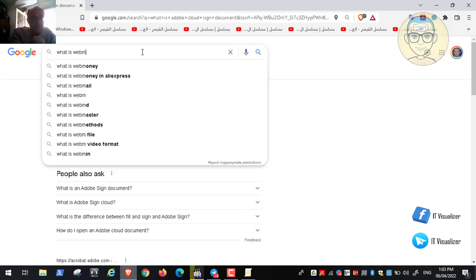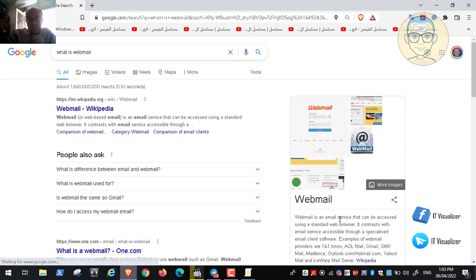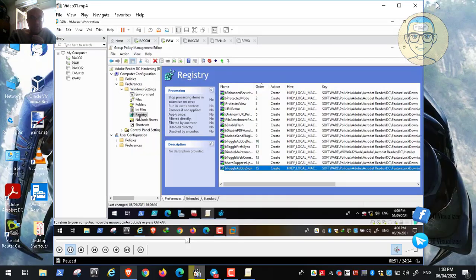Webmail is an email service that can be accessed using a standard web browser. So this is what I was talking about. It contrasts with email service accessible through a specialized email software client like Outlook or Mozilla Thunderbird. So this webmail is accessed through a standard web browser, and we should not enable the option to send PDFs as attachments to webmail emails. This is the thing that we were talking about.